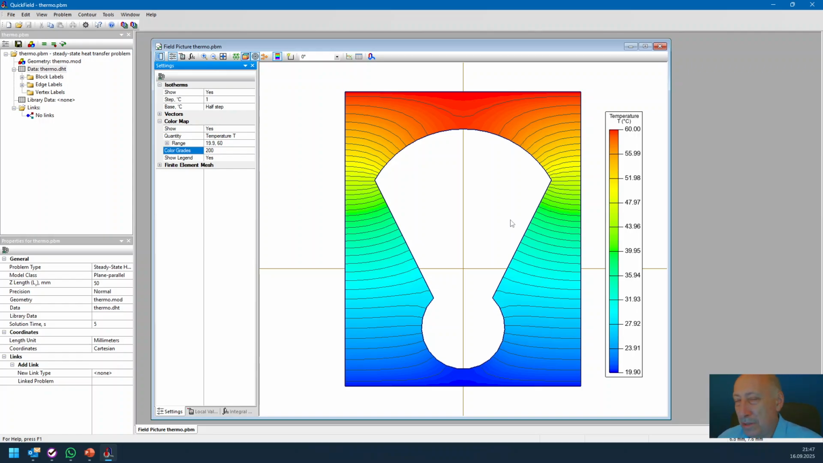Well, what's more, how to extract local data. Local data means field values at a given point. For example, we want to measure our temperature somewhere here. We go to the local values tab. Our cursor is now a probe, and just click here and see what the temperature here is. The temperature is about 20. No, 20 is the boundary condition here. Here is a bit more than 20.